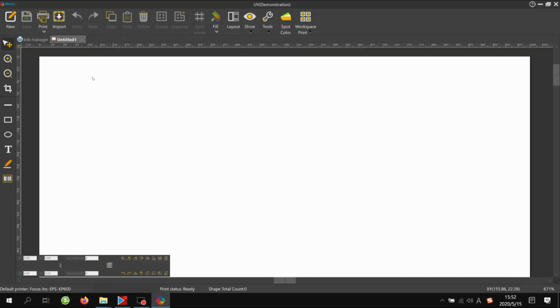When we open it, on the top it shows UV demonstration. If it shows demonstration here, that means you have not inserted the USB key, the dongle, into the computer. So we need to insert the light blue dongle into your computer. And then the demonstration will be gone. So that means the dongle is matched with the software, the key. The key is just like a USB flash, but it's empty inside, it's just a key, a dongle.